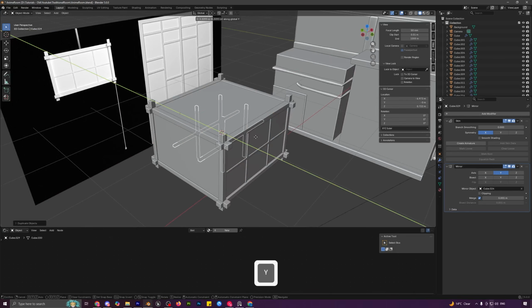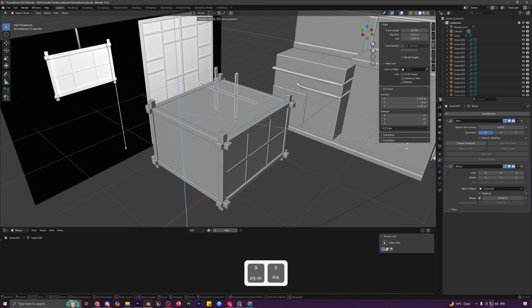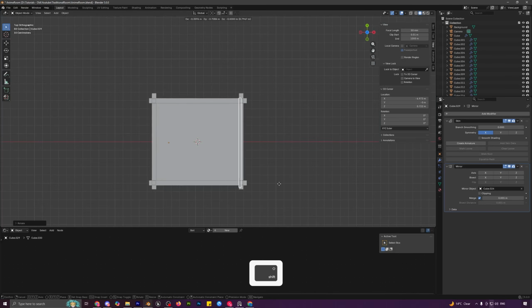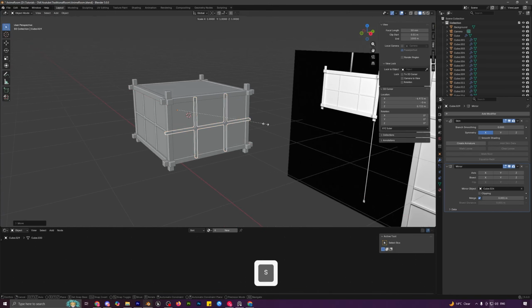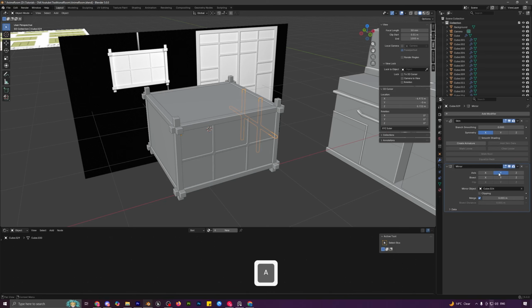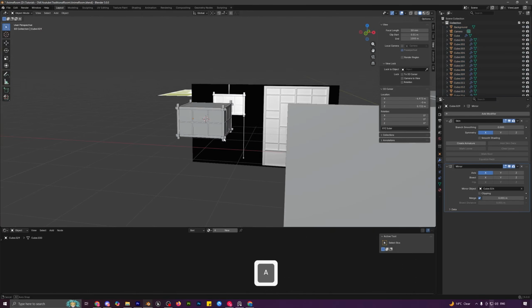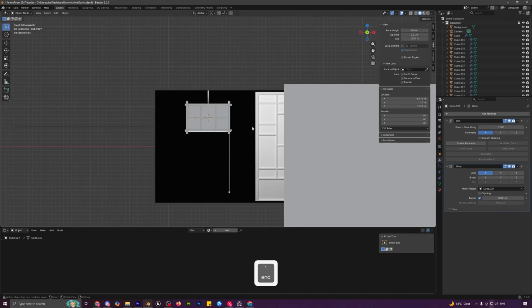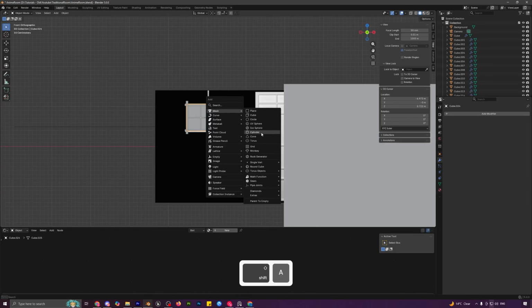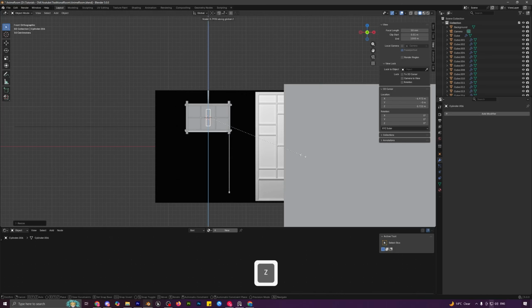Again duplicate, rotate it by 90 degrees and place it like this. This time set it on the X axis. Perfect, our ceiling lights are ready. You can add in a couple of cylinders to sell the look even more. We can put one at the top, duplicate it and put one over here.